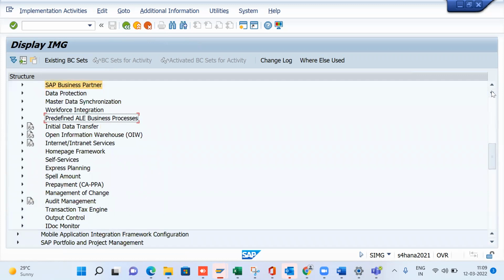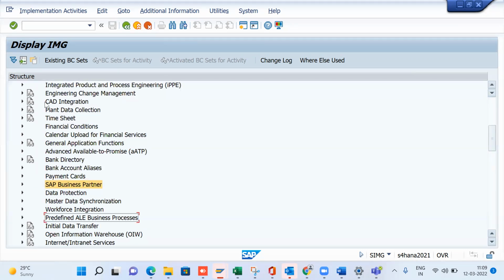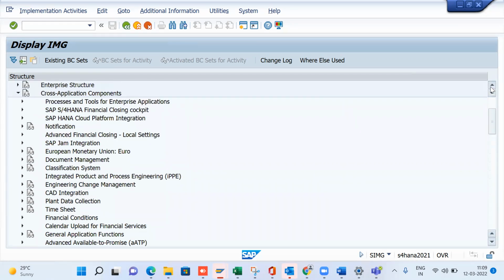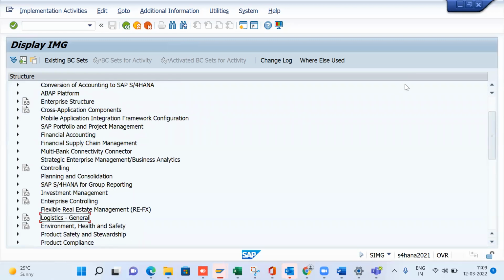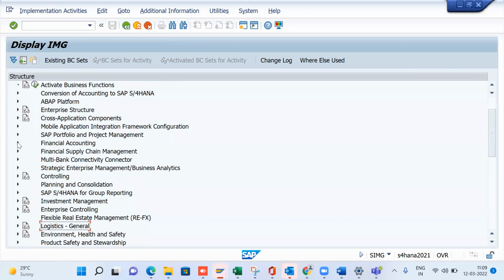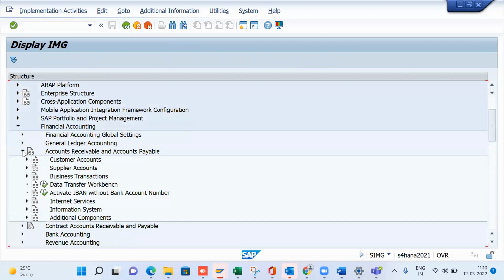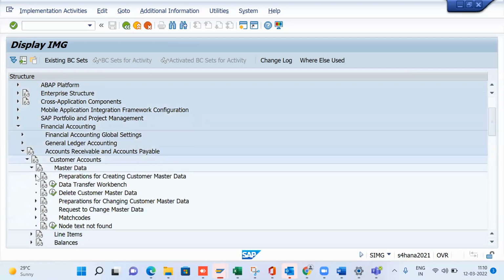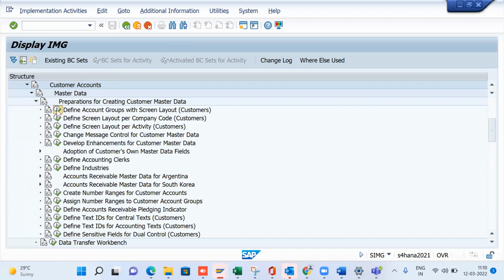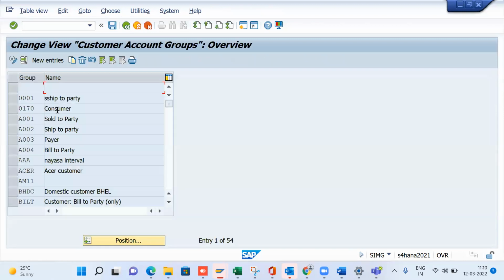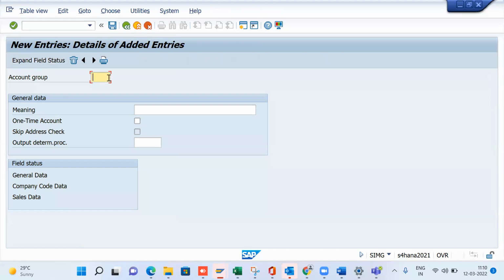Okay, now go to financial accounting and create a customer account group. Next, accounts receivable, customers, master data, preparations, define account groups. Here, after defining account groups, I'll define the same KK05. Okay, new entries. Click on KK05. Just customer hyphen 100.